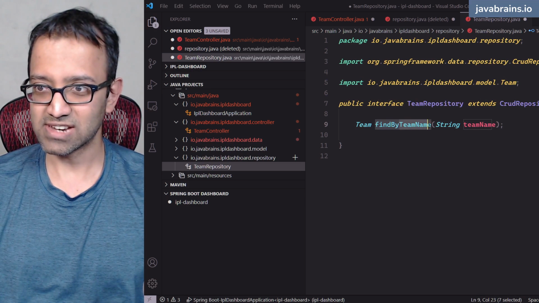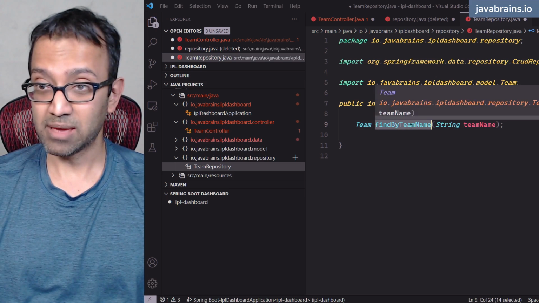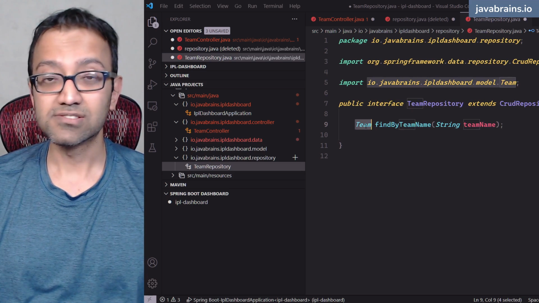Okay, from this point, it's going to start looking. It's going to be like, okay, what is it that I need to query for? It's going to query for team name, and what is it that it needs to return? It needs to return an instance of team.